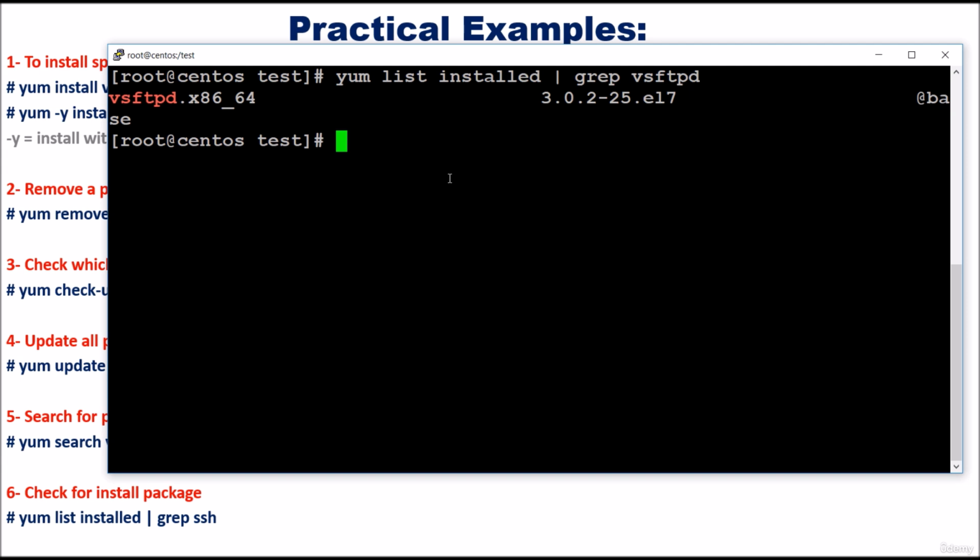So when you run this command, it'll show you what's installed, and you can search for a specific package as well. If it was not installed, nothing would show up in here. So then you can proceed to install it if you needed to have it on your system.